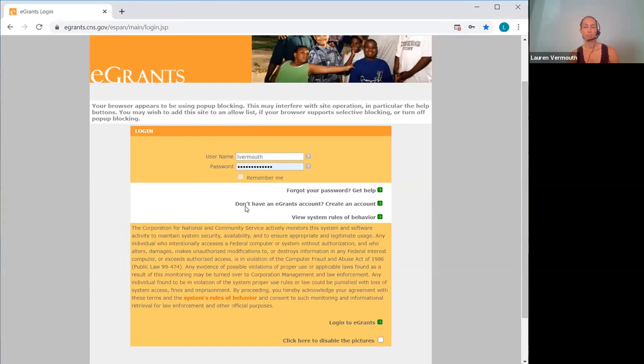You might have noticed there's this "Don't have an eGrants account" link. And you might think, I don't want to bother my portfolio manager, I'll just do this myself. They're busy. Please don't do that. Please reach out to us. We want to help set it up. If you go through this link, we're not going to have you connected to where you need to be. So definitely reach out to us and we'll get you set up with an account.